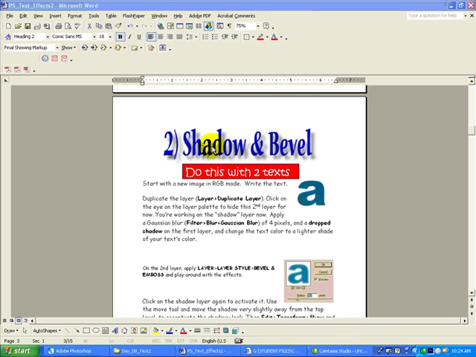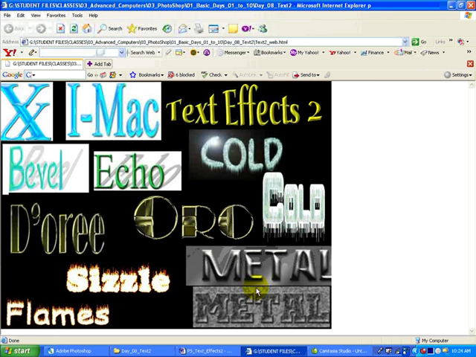The next one is shadow and bevel. You'll be doing 2 shadows and bevels, and it will end up, where are they? Here they are. I've got one that says bevel and one that says echo, and you can see the shadow and the bevel extruding. So that's what we're going to aim to do today.